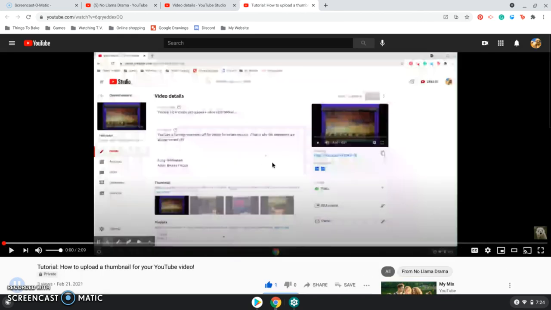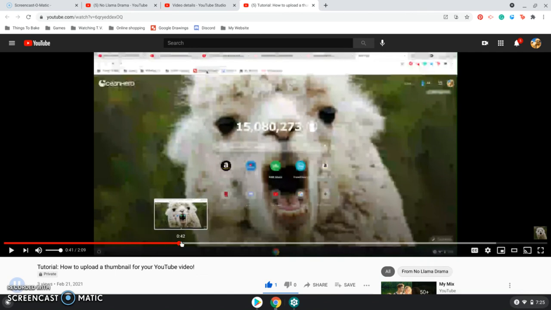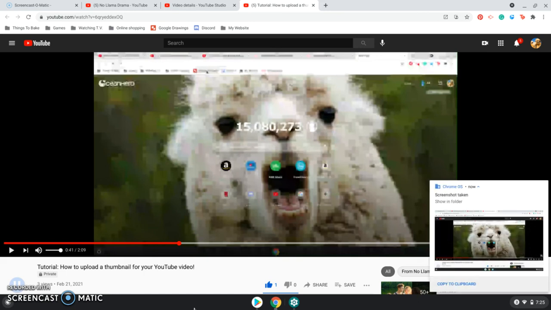It takes you to your YouTube video, and then I scroll through it and find the part that I want to take a screenshot of. So if I like this part, then I hit control and then the button that is right above the 6 on a Chromebook, and it has a rectangle with 2 lines. Don't exactly know what it's called, but I hit control and then that button and it takes a screenshot.